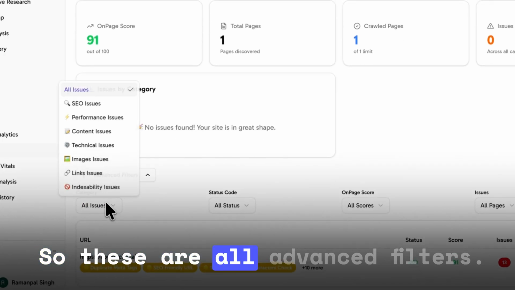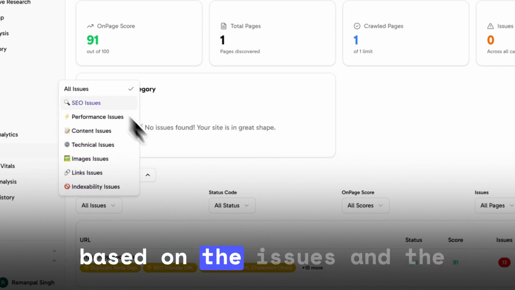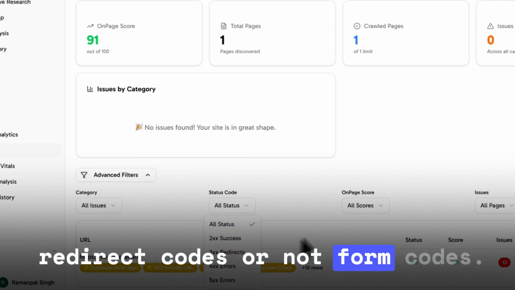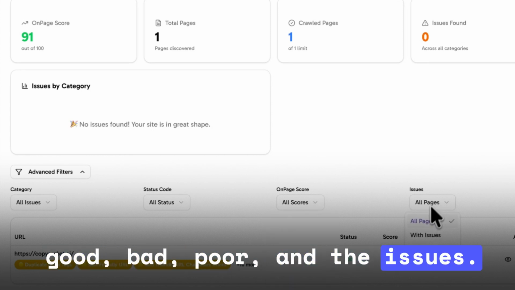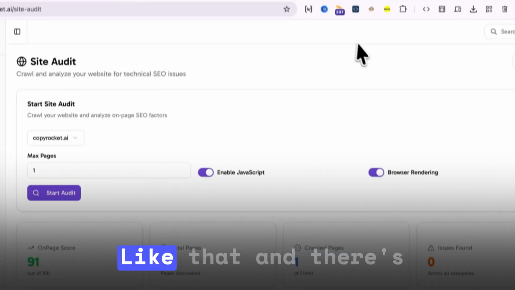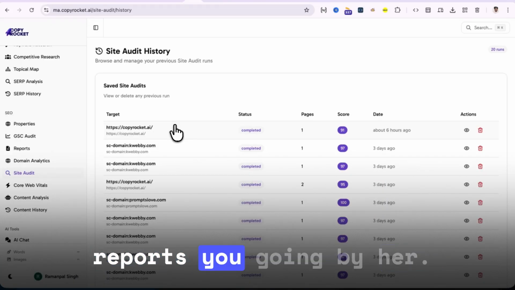There are also advanced filters, so it will categorize your links based on the issues and the codes, like the redirect codes or not found codes. So these are all the scores: good, bad, poor, and the pages with issues or no issues. You can simply sort your list out like that. And there's a history page. You will find all the past reports you've run here.